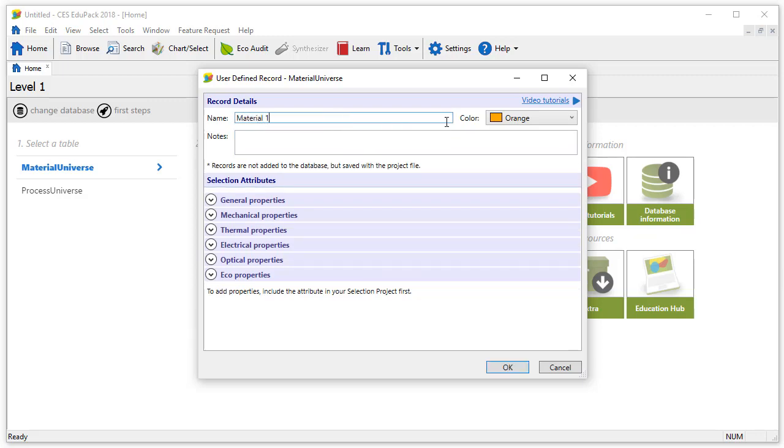We can change the colour of the record here. We'll keep it as orange for now. And notes can be added here. We can add data for as many or as little properties as required. Note that up to 10 records can be added to each selection project.